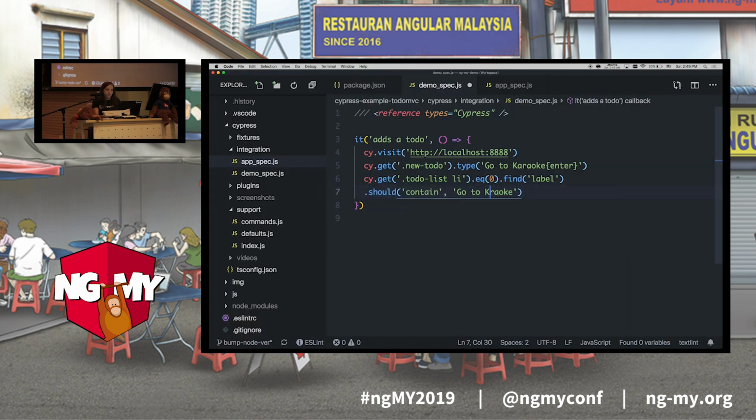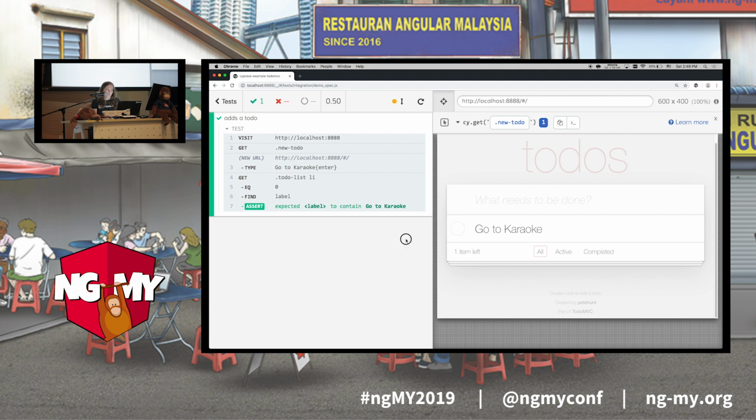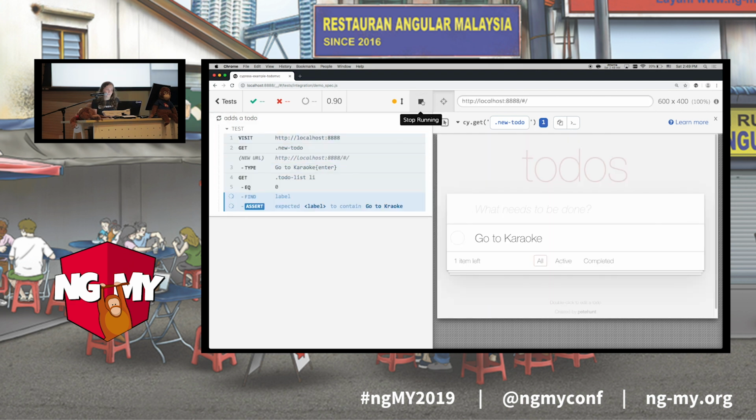What if it didn't pass? Cypress reruns each command for a certain amount of timeout. So it's looking, because we know that there is some state involved in the application. This could change over time. So we look for a while to see if this label has the text yet. It didn't find it within our 4-second timeout. So this one failed.